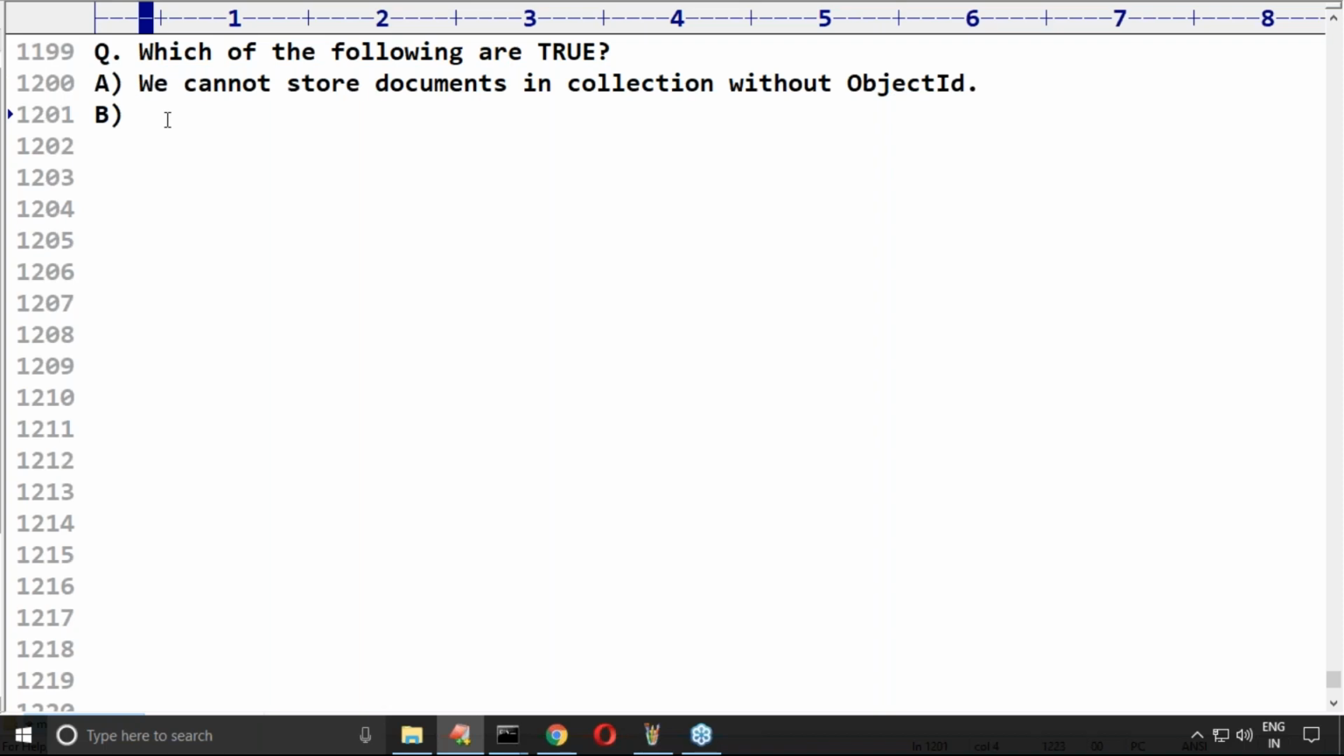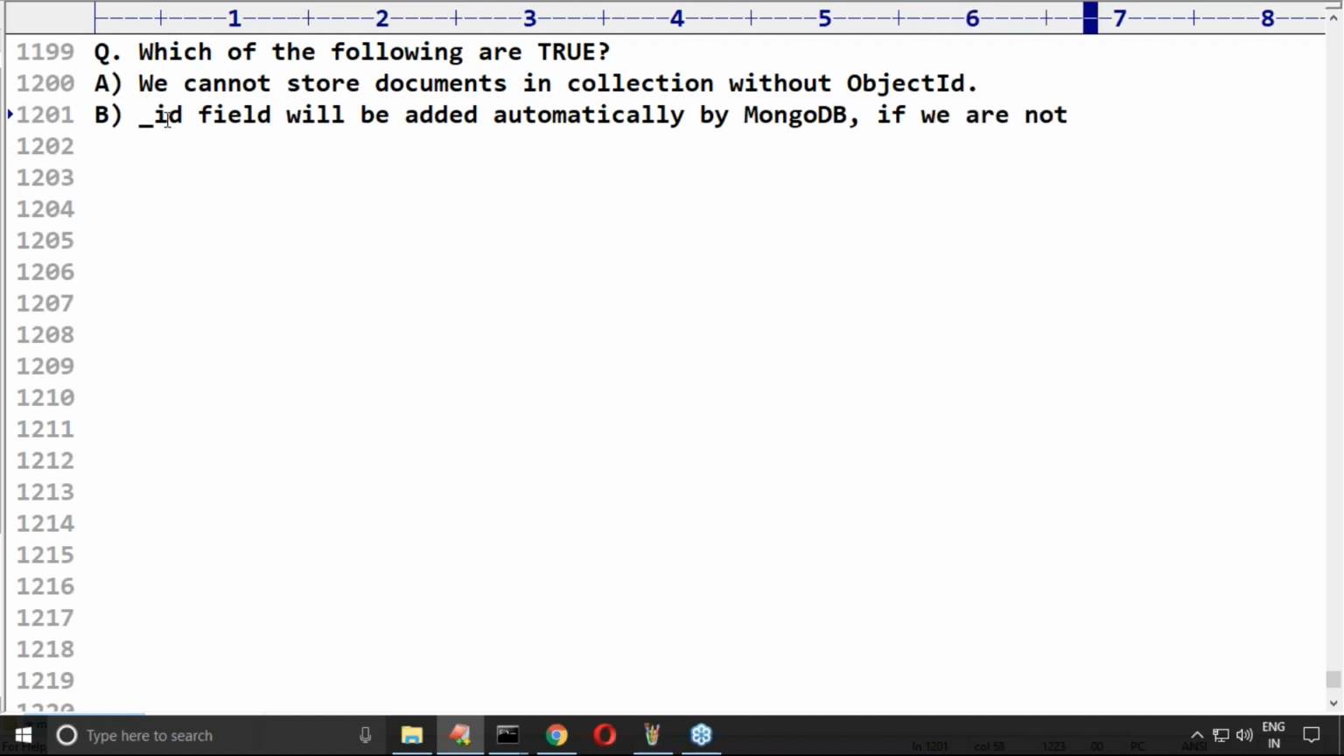Next: the _id field will be added automatically by MongoDB if we are not providing that field explicitly. Is it correct or not? Yes, it is also correct.